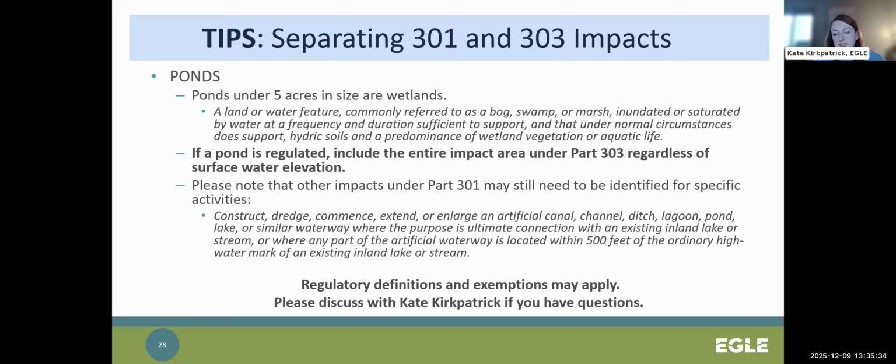In general, dredging a regulated pond that does not meet exemptions is going to be considered a permanent wetland impact. If the pond is in line with a stream or near another regulated water body like a stream or a lake, then there might be other activities that need a permit under Part 301.